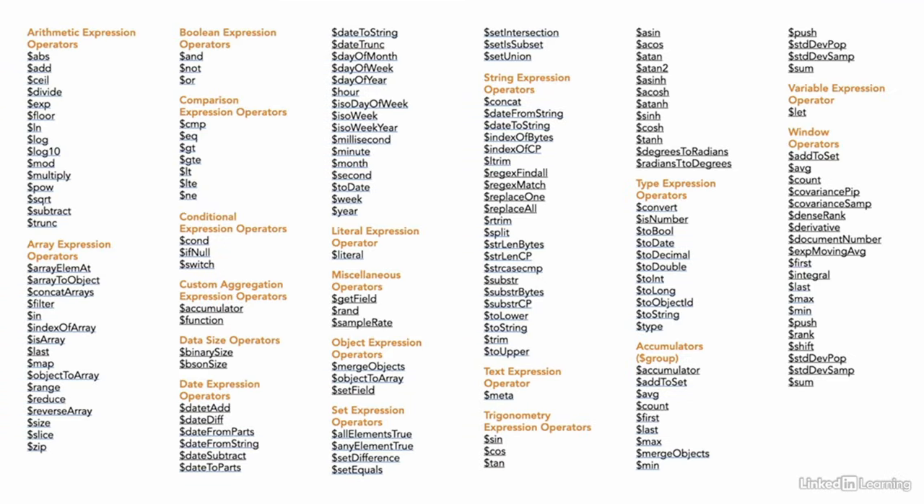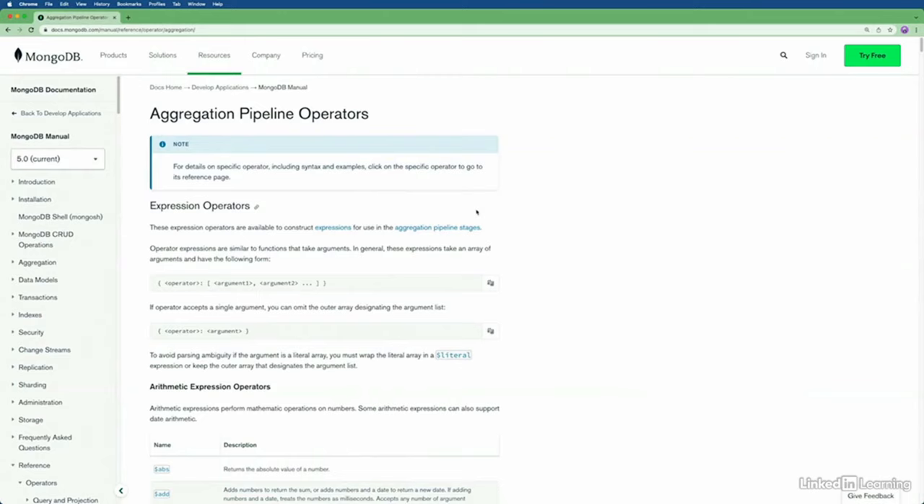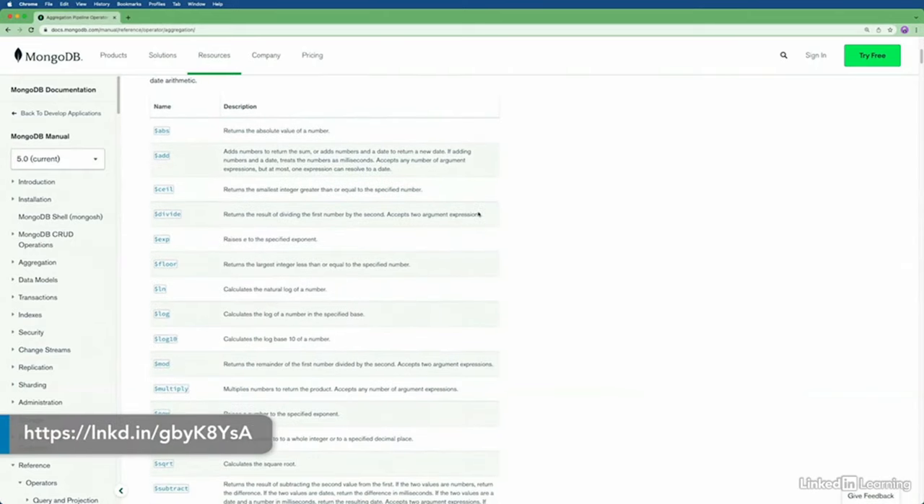There are a lot of them. Essentially, any common operations that you can do on an object within a programming language have an equivalent operator. We will use a few of these in the next few videos, but definitely not all. Feel free to pause this video and skim over them here. Or, if this is too small, go to the MongoDB documentation on all of the operators.